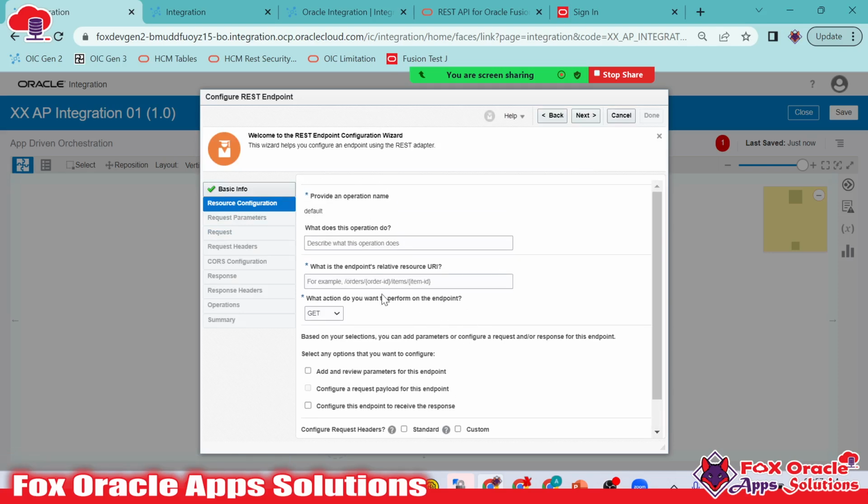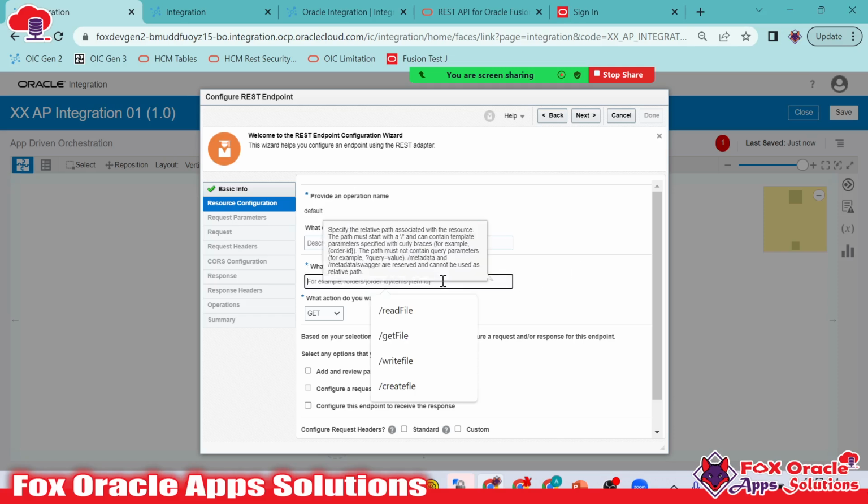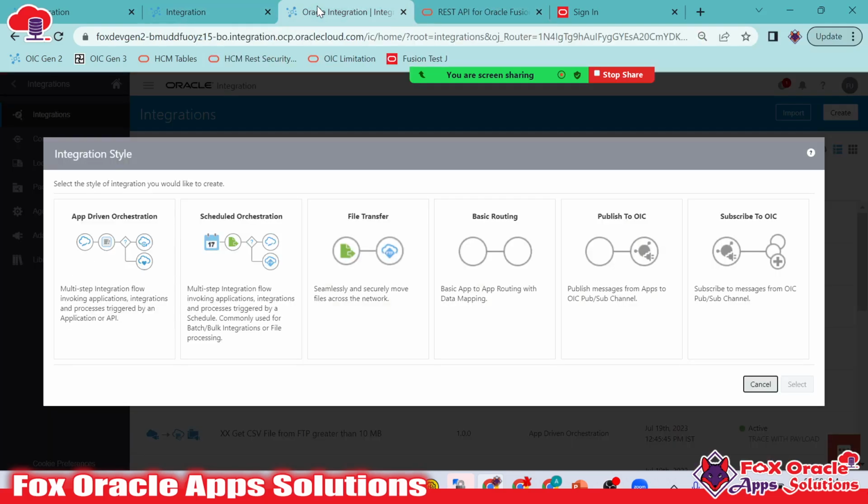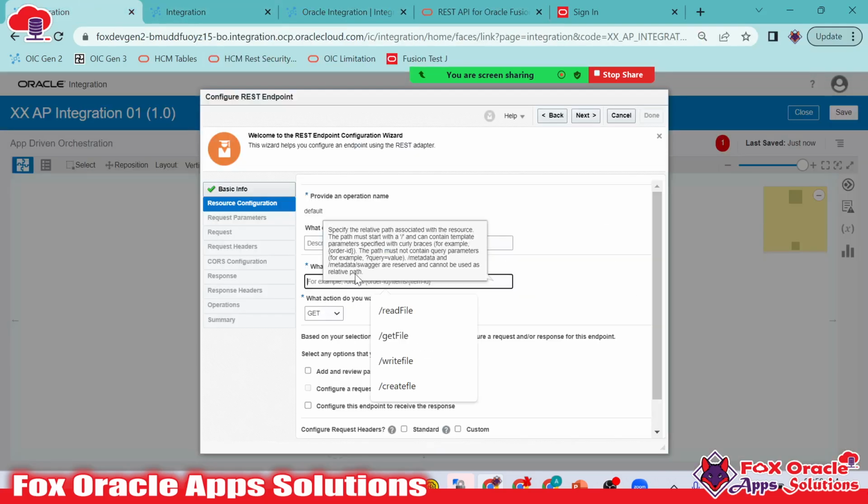Configure the details means you can see the endpoint relative URI for this URL. As I told you, whenever we create an integration by adding the REST connection as a trigger, we are exposing the integration as a REST API. So here you can see for creating the AP invoices in Fusion, we have a REST API, and that API URI is this one. This is the same thing we have to provide while creating the integration so that the integration can be exposed as a REST API.